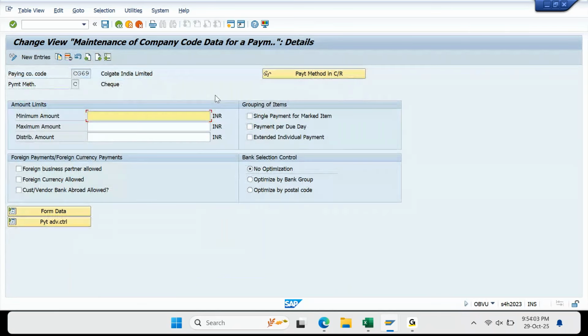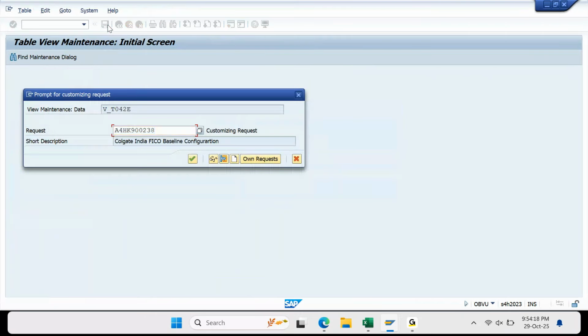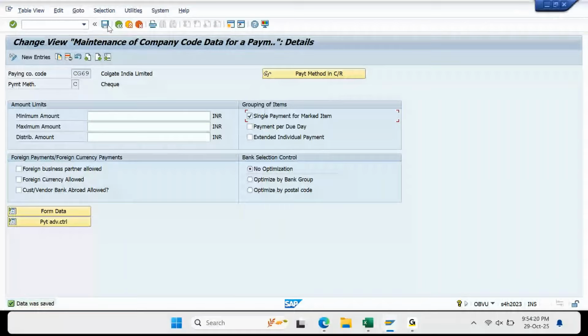Now there is something called separate payment, or single payment for mark item. Right? There is something called single payment. Let us take this as single payment. Okay. Save it. Understood? Yes, sir. We made single payment.